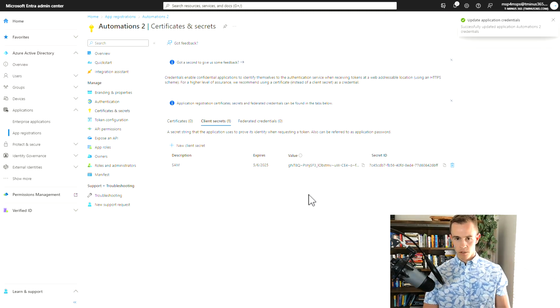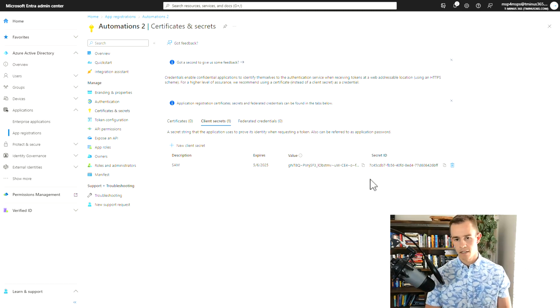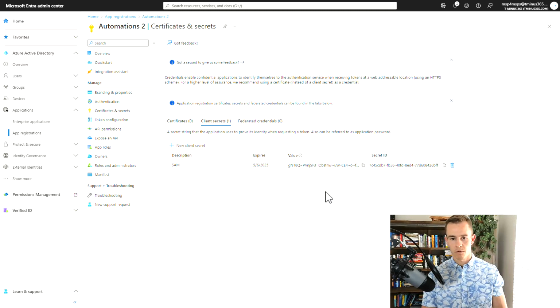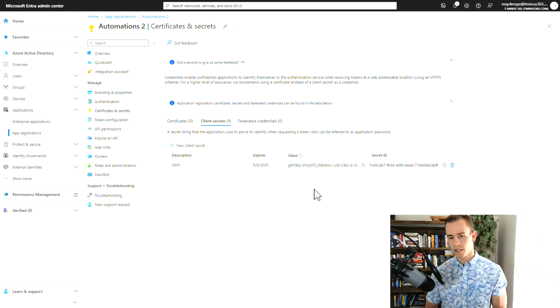Then what you'll want to do is actually copy this value out of here as well. Once you do, after you exit this page, it will no longer be visible. So again, you want to store that in a secure location. Best practice is to store it in something like Azure Key Vault. Obviously, you could use your documentation tool as well, which is a little bit more secure, but it is very important that you keep this in a very secure location.